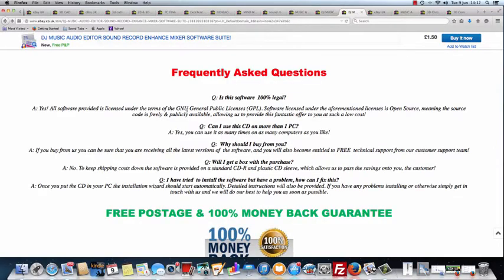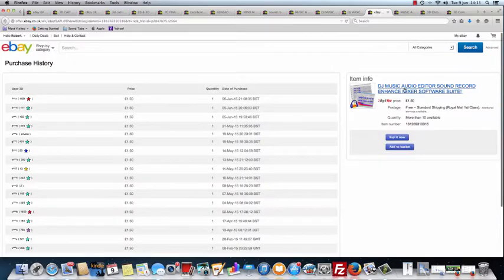Is this software 100% legal? Yes, all the software provided is licensed under the terms of the GNU public license and is open source, meaning that the source code is freely available and publicly available, allowing us to provide this fantastic offer to you at such a low cost. I mean, that's a good answer to that question, isn't it? Frequently asked questions. Next one.